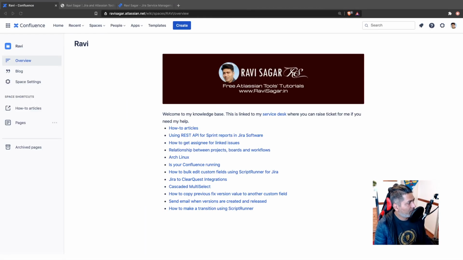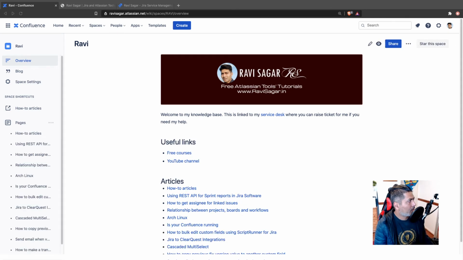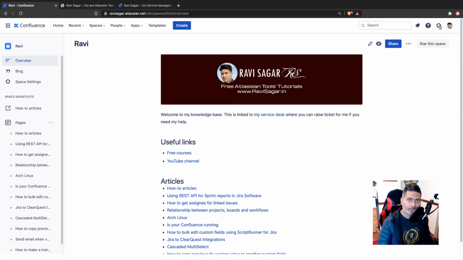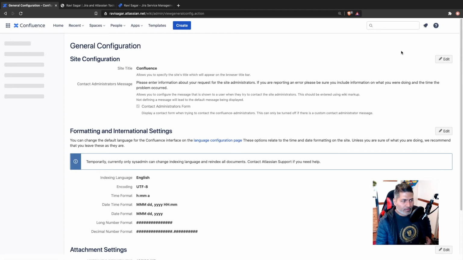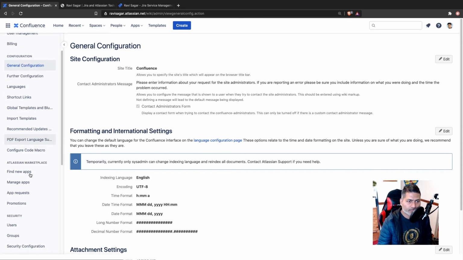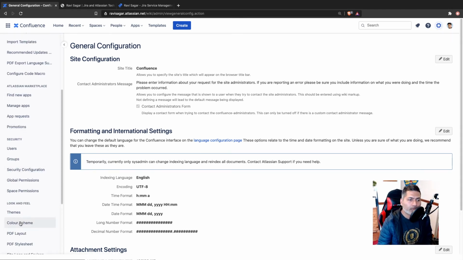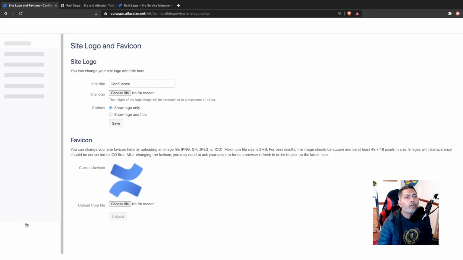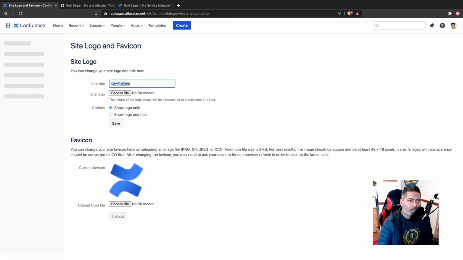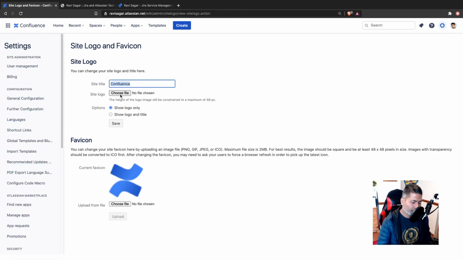I think I should have my logo somewhere. I'll probably use it. So let us go to the look and feel. Okay, come on, site logo and favicon. Okay, so site title. Do I need a site title? Ravi Sagar knowledge base. Yeah, why not?